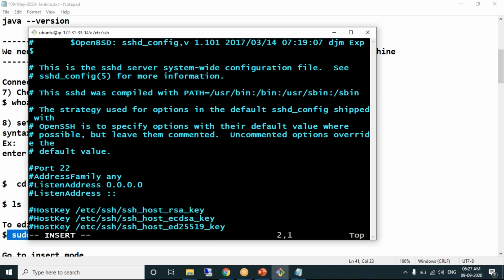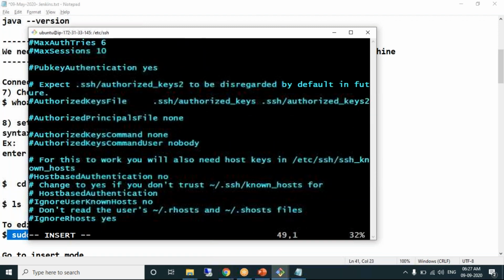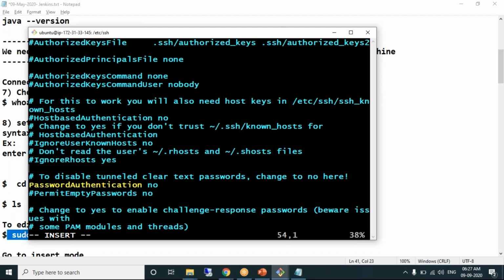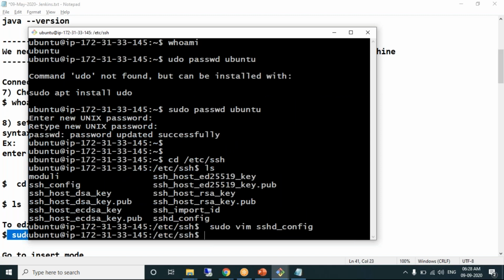Go to insert mode. By default, the password authentication is no. Can you see the password authentication is no? Change to yes. I enter insert mode and change to yes. Escape to come out of the insert mode. Colon WQ to save and quit.